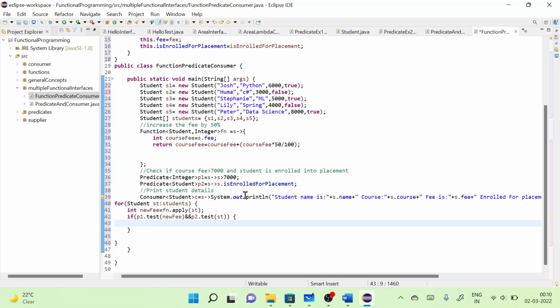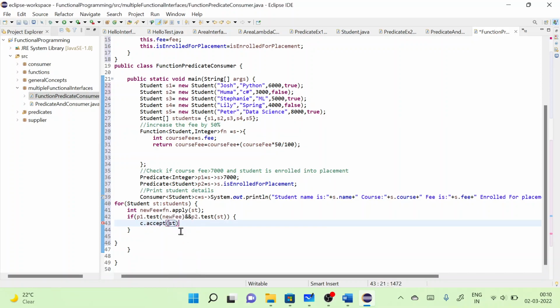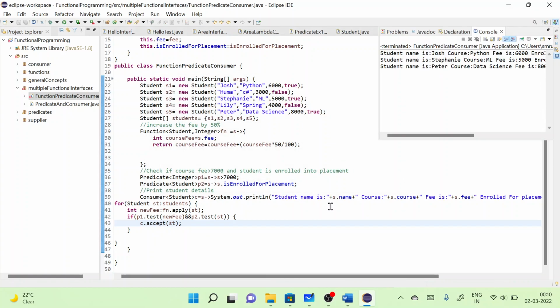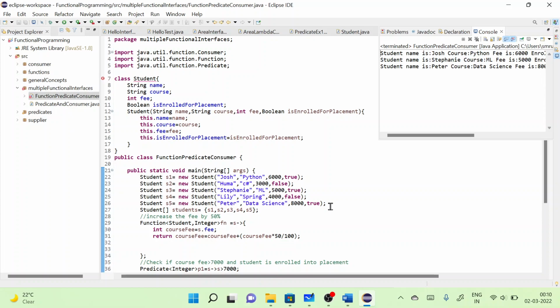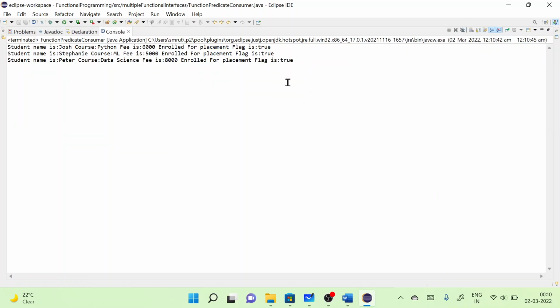So I'll say consumer is C, C dot accept student st. Now it's going to print the student details, right? So now let's run and see what the output is. Error exists. Where is the error? That's okay. Here if you see, student name is Josh, course fee is 6,000, enrolled for the placement flag is true, 5,000, 8,000. Three things are coming in the response.